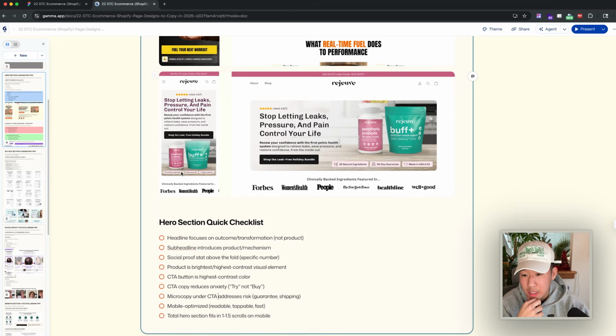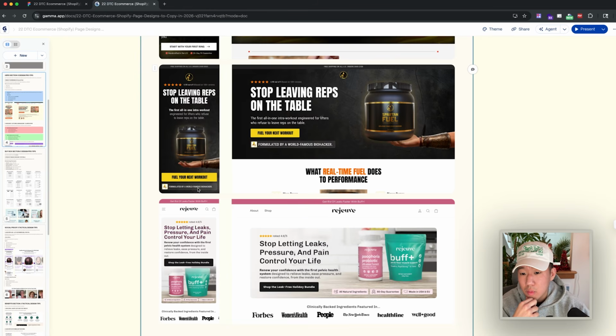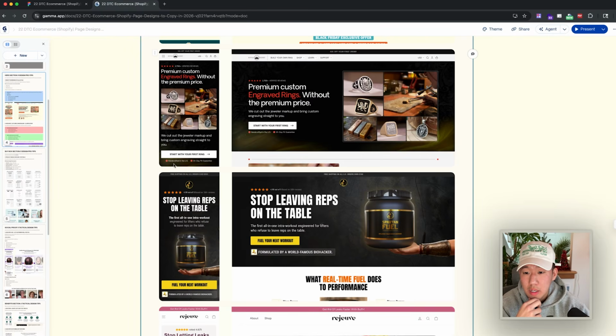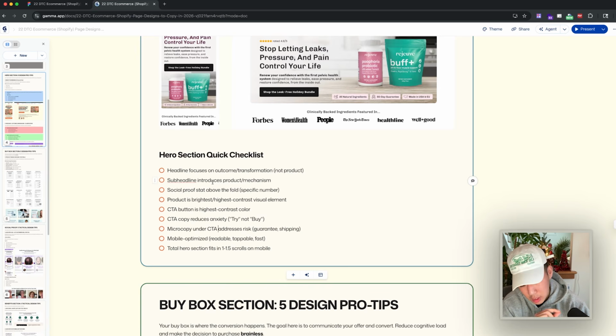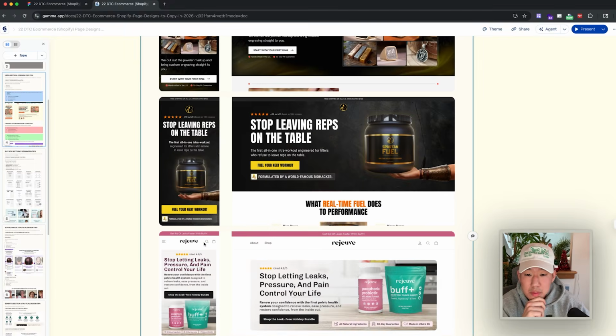So you can see here we have all natural ingredients, 90-day guarantee, made in the USA. Over here we have formulated by a world famous biohacker. Here we have handcrafted in the US, 30-day fit guarantee. Just value props to communicate more value and reduce the friction of purchasing. And then optimize for mobile. We mentioned that before. And then ultimately just make the hero section as tight as possible. And that's pretty much it.